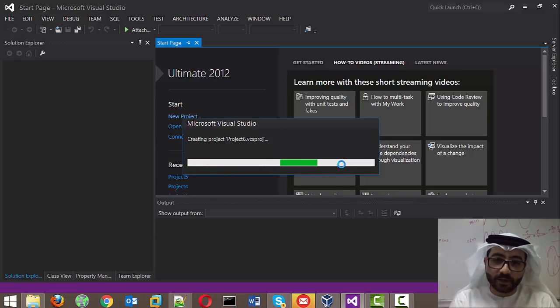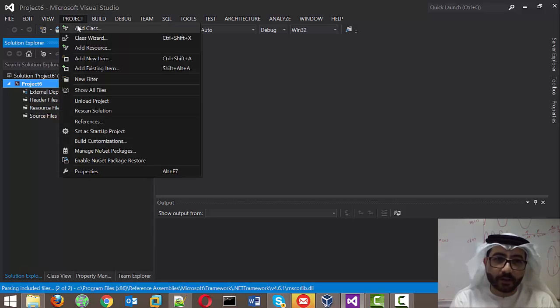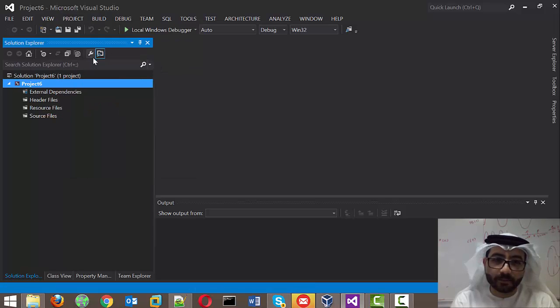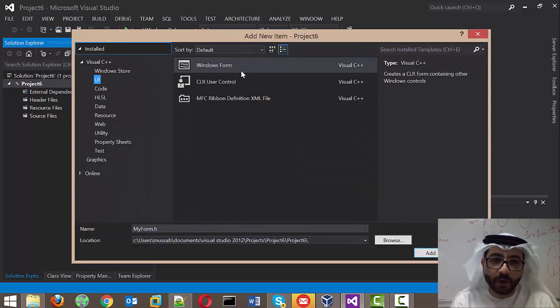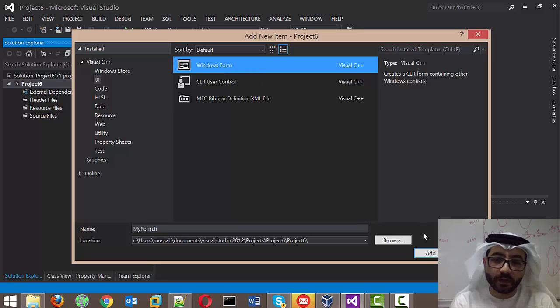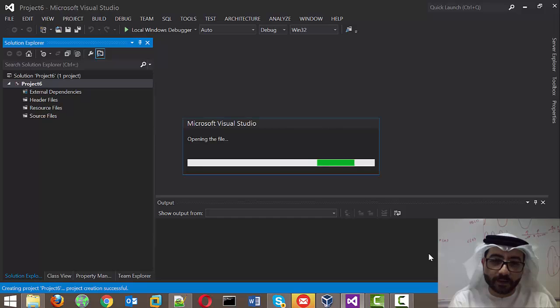Now the project is being created. Once the creation is done, we'll go to Project, then Add New Item. This new item will go to Visual C++, then UI, then we will go to Windows Form. Then after that, we'll click Add. You can notice that its name is MyForm. Now the form file is being created.